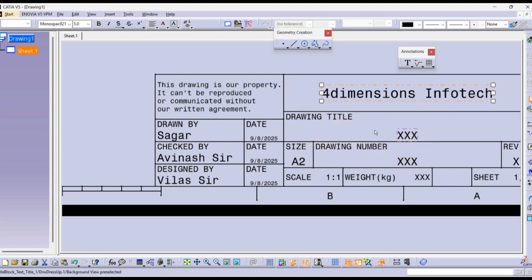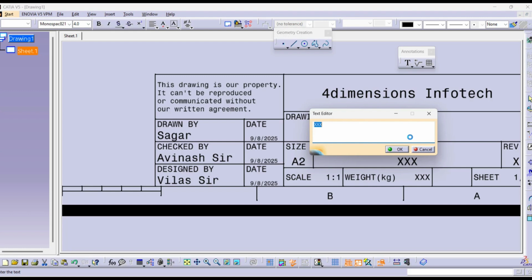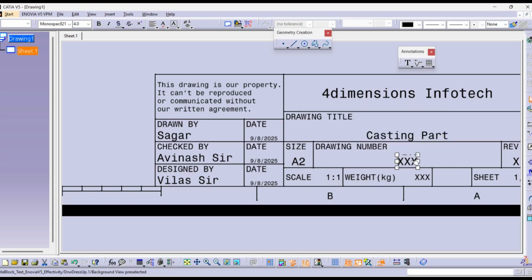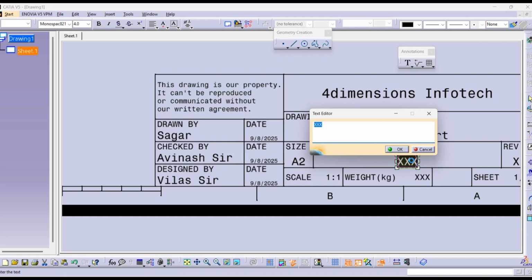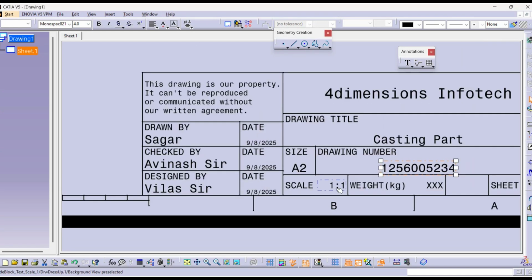Say OK. Now the drawing title we are going to say casting part here. Drawing number, we can add any number. Many times we can see in industries the parts are designated mostly by their drawing numbers. So just for the case we are going to put one number here. Say OK and finish. Scale is also shown here, that is 1:1.